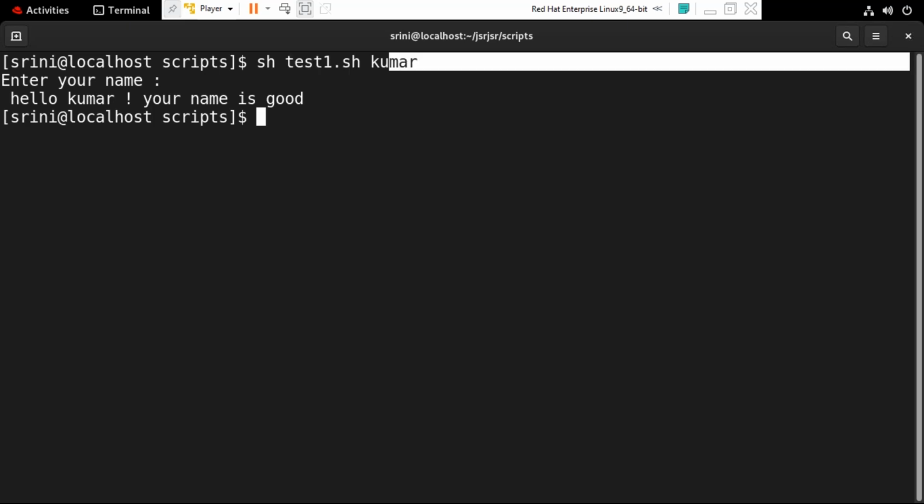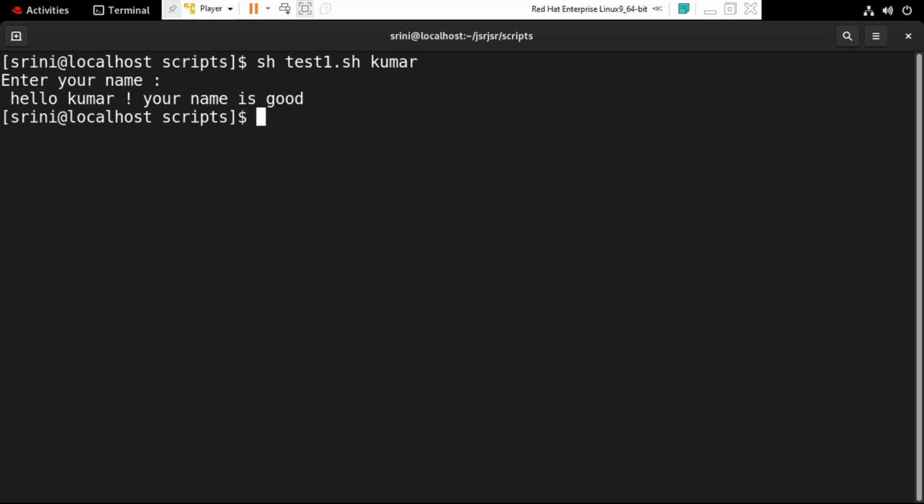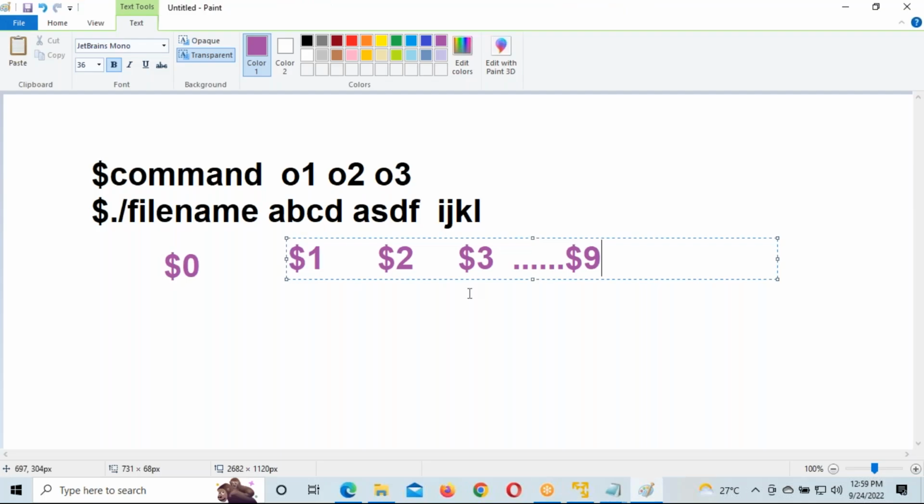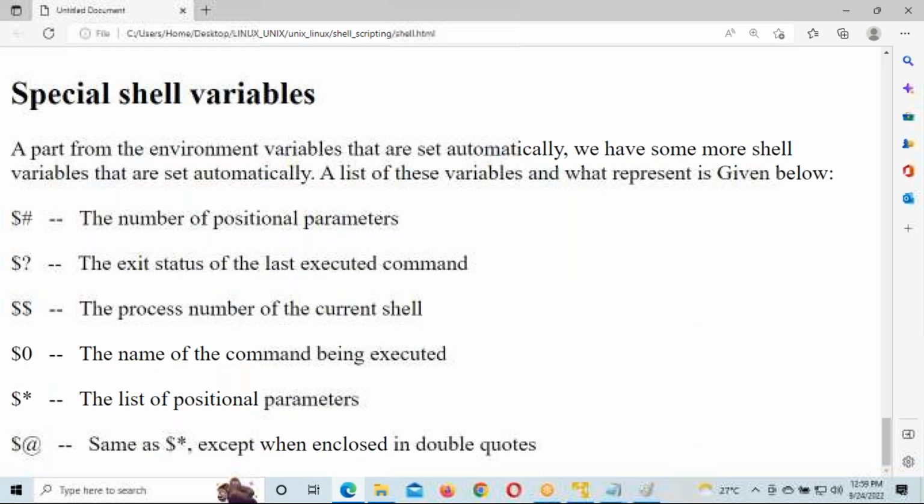Then you can give multiple, not a problem. So $1, $2, $3, like this. Multiple options you can specify beside the command. Those are the command line arguments, right? This is another way you can pass inputs, using command line arguments. $1 to $9 are the command line arguments. $0 is the file name itself. Please note this.